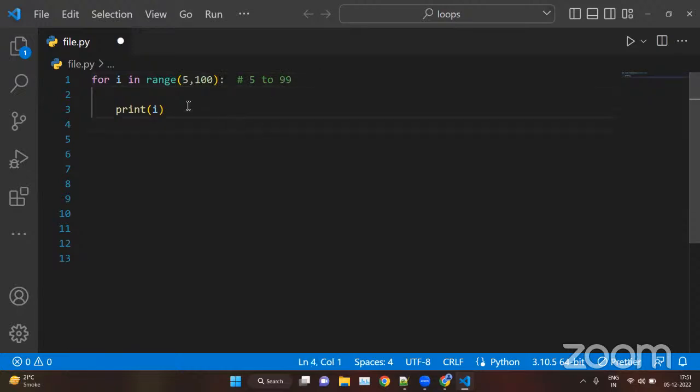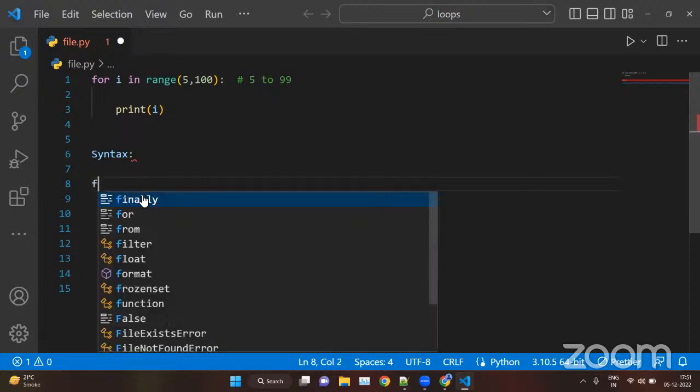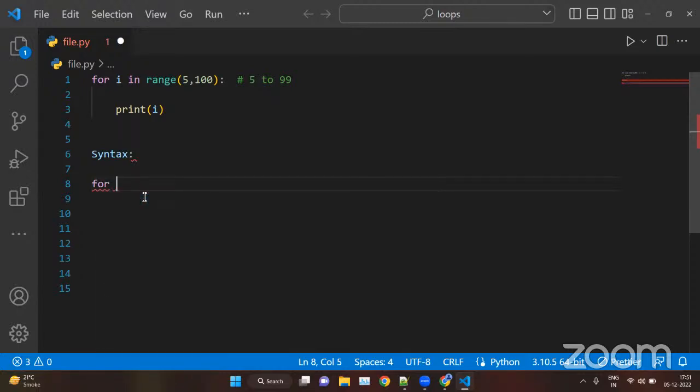Now, what we are doing here is the for loop. Before that, let's see the syntax of the for loop. Syntax means how we write a particular piece of code, like a particular function or a particular loop. We have to put for, which is a reserved keyword. Then i is a variable here. We can name this anything, like i, a, b, c, d, but we mostly use i. It's your choice. Then in range.